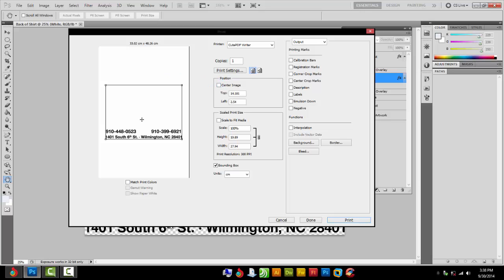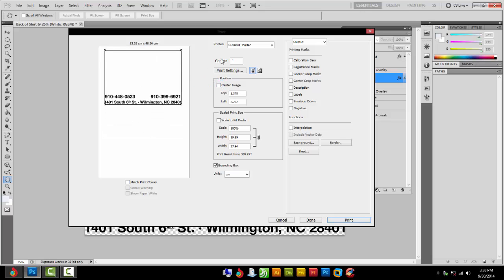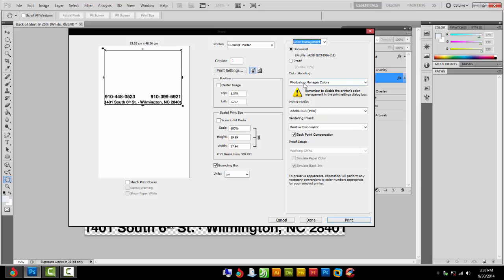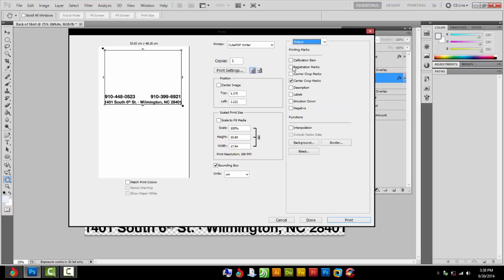Uncheck that center image and move it where you want it. Select your printer, your print size. If you want crop marks, check crop marks. They're going to be under output. Color management, Photoshop manage colors is fine. That's all you need. And then just go ahead and hit print.